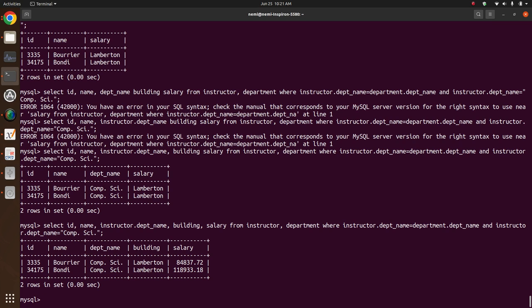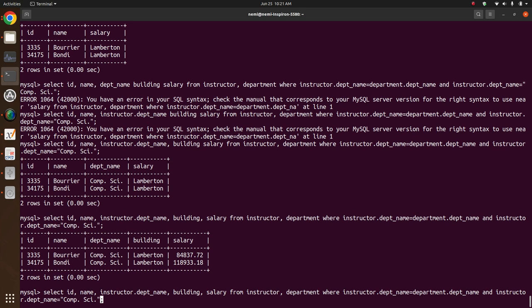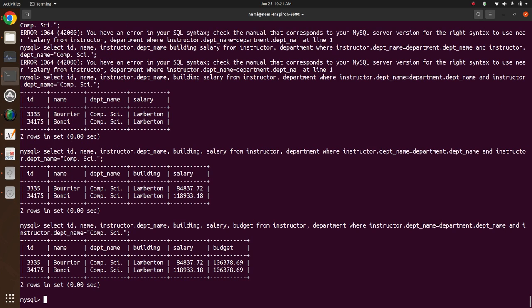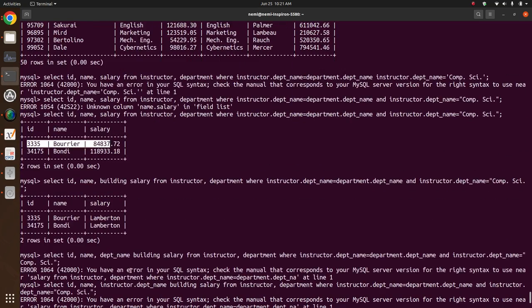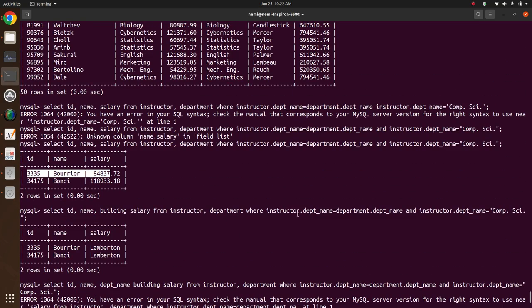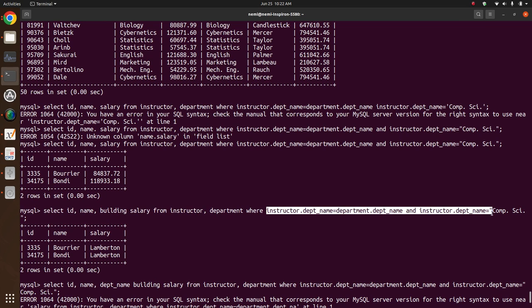If you want to retrieve budget also, you can write budget here also. You can add budget. Okay, so this is the data that we are getting. So this is how we can combine the data. Now you can observe one thing: manually filtering out the wrong records is kind of inconvenient.